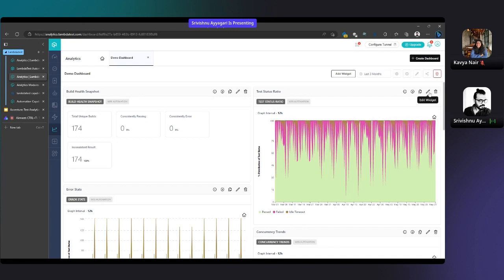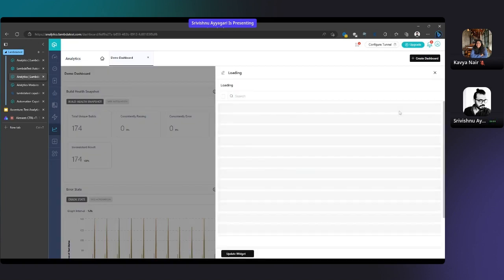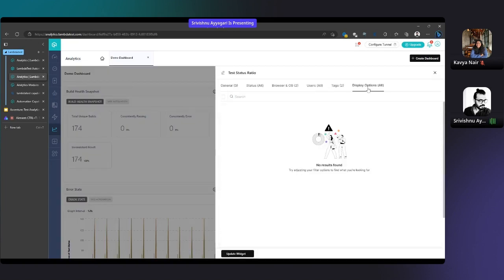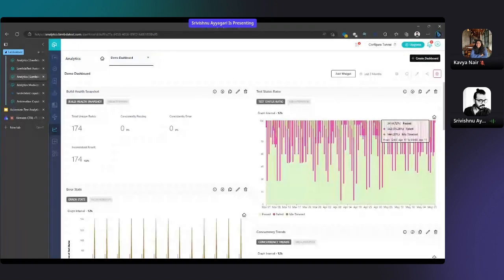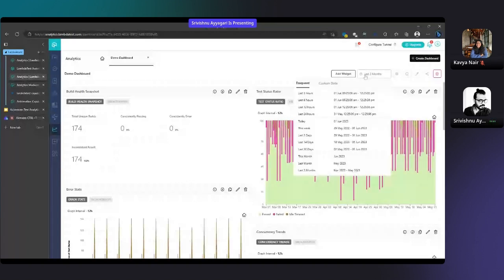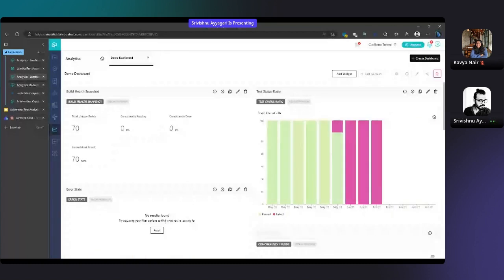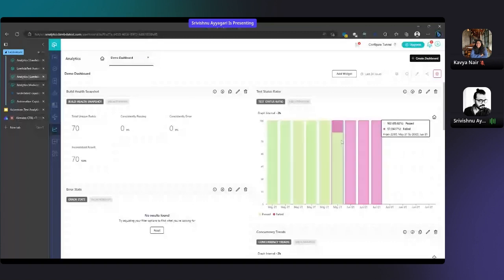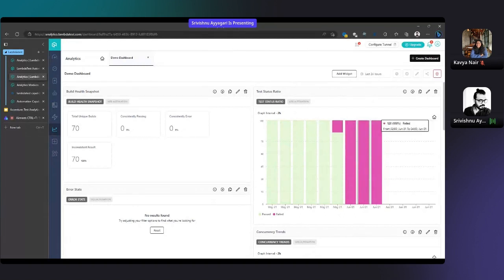You can also change the visualization by clicking on edit widget, going to the display option, and changing this to a bar chart. Through this, I can also solve my different kinds of visualization problems. And if I want to see what happened in the last 24 hours, I can just come on the top and change it. As you can see, the test cases have been passing for a while, and it started to fail slowly. And once it started to fail, there are a lot of changes which happened with my code, and all the current test cases need to be updated at this point of time. So this is how a test case snapshot could be helpful.